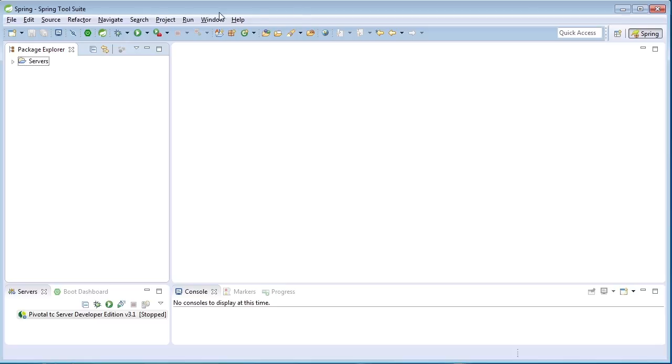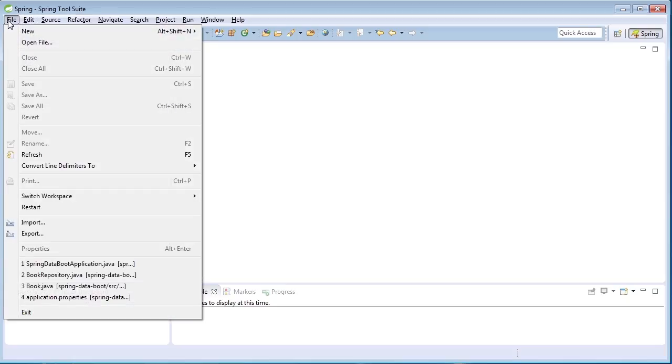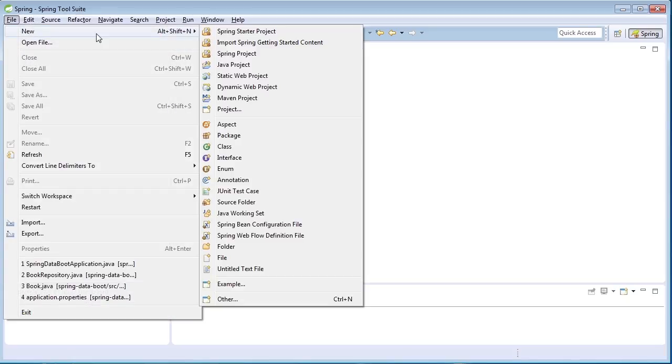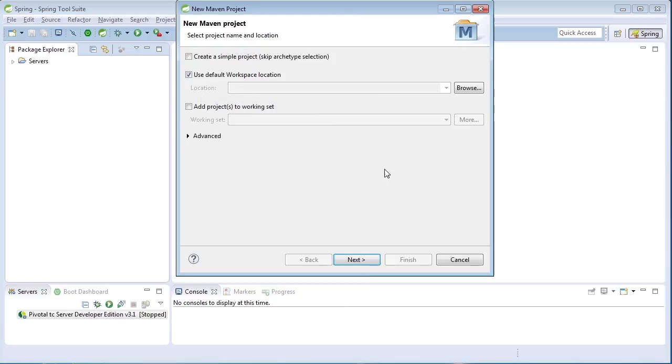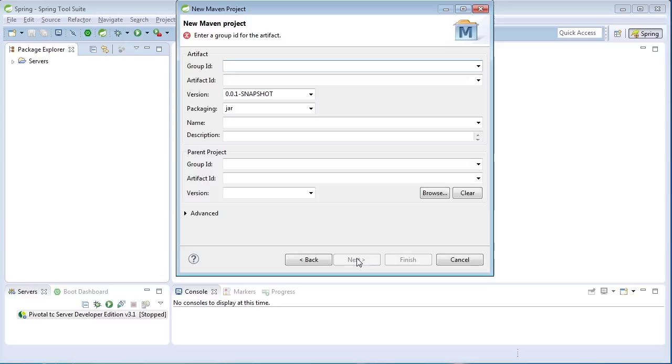To get started, we're going to go to File on the menu and click on New, and then we're going to go down and click Maven Project. Check the first checkbox which says Create a Simple Project, and then click Next. Now we must enter a group ID for our Maven project, and that's going to be tom.o'reilly.sdata.